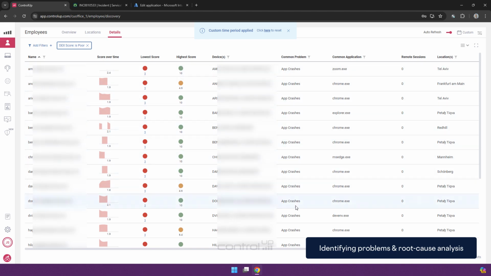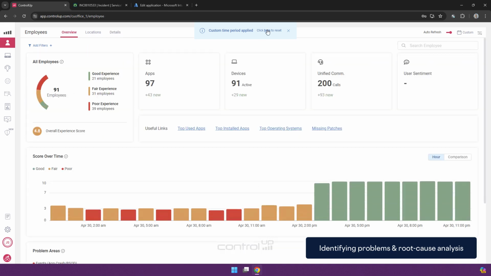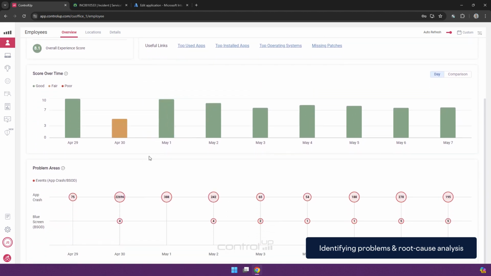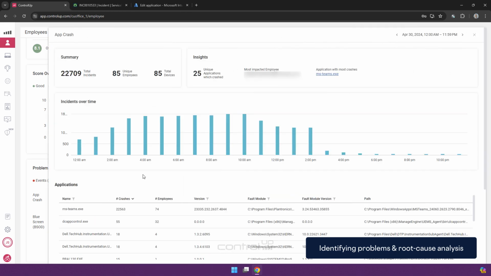It also lists the most common problem, as you can see here, application crashes. Let me reset this filter. And can I go back to the overview? If I scroll down, you see some common problem areas like application crashes, blue screens of death, and it's very obvious that a lot of employees at this point were dealing with application crashes. So let's investigate that further by clicking on here.